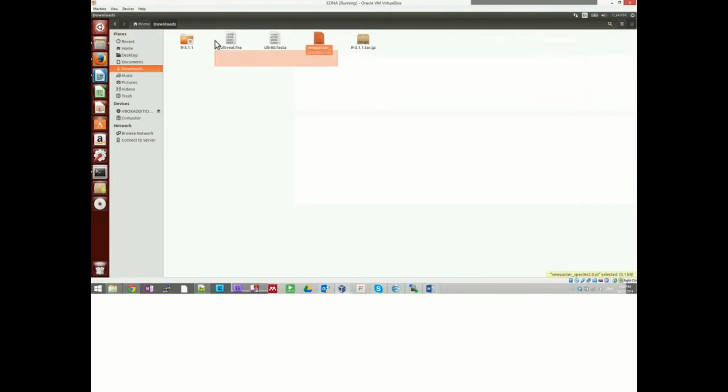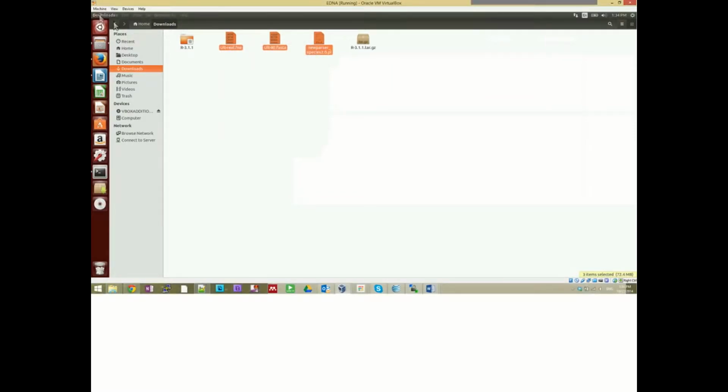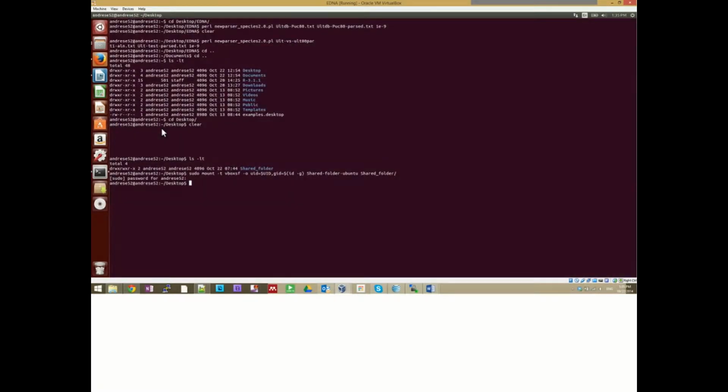After I download them, I cut and go to the desktop where I have my EDNA folder, and this is empty. So I just paste them there, and I'm going to have just three files now. This is going to be the eProbes, and this is all you need in this case, the eProbes, and these are the sequencing output.